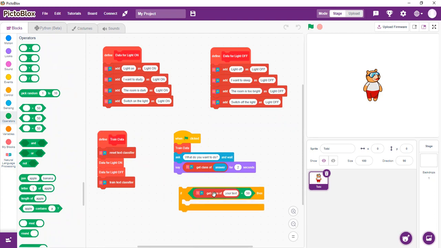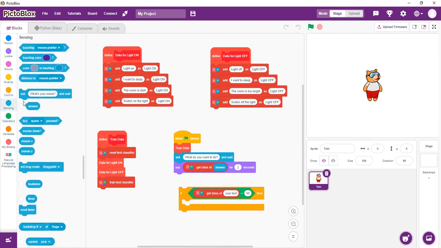So if the class that we got, the answer, is equal to light on, then we need to be able to send a message to turn the light on or off. But before we even come to that, let's hold on here.